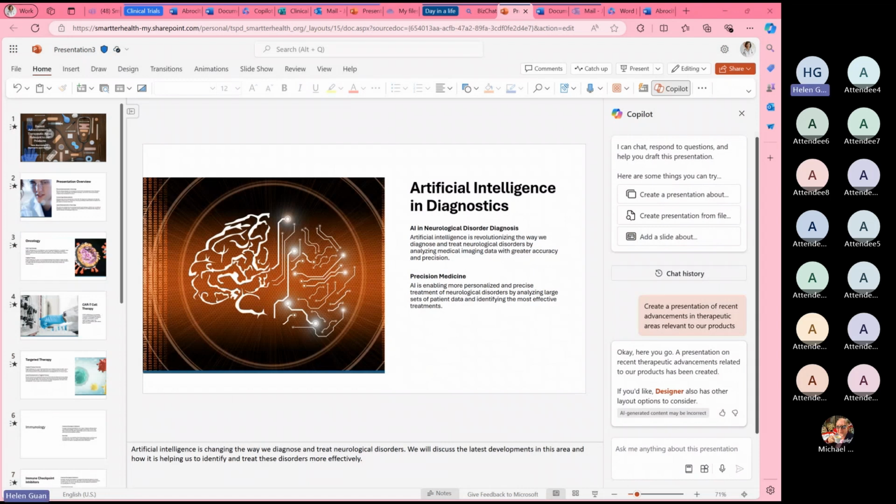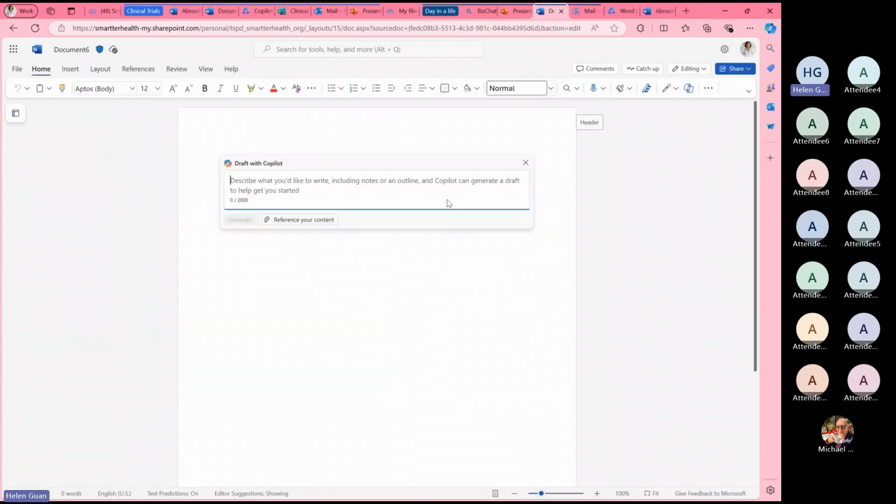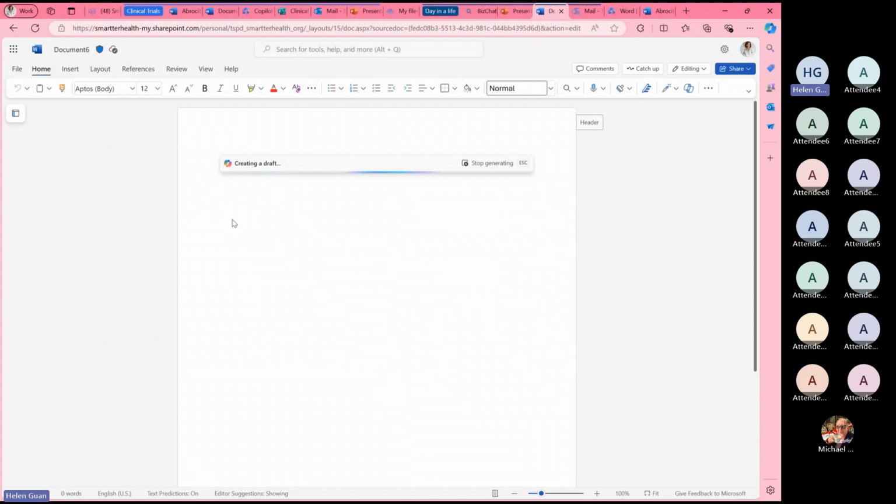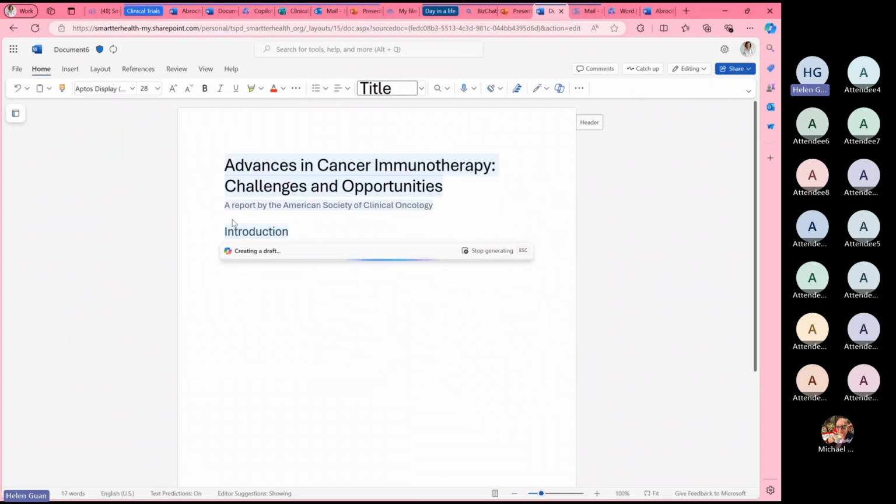I'm having some lunch. Next, I'm going to prepare for an annual conference of the American Society of Clinical Oncology, and I need to prepare documentation for that. But again, I'm crunched on time. I'm going to have Copilot help start that for me, so that way I don't have to start from a blank slate.